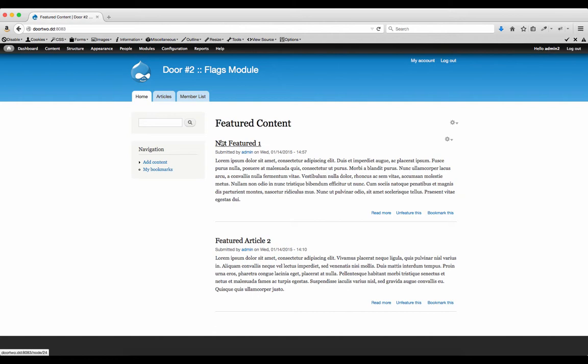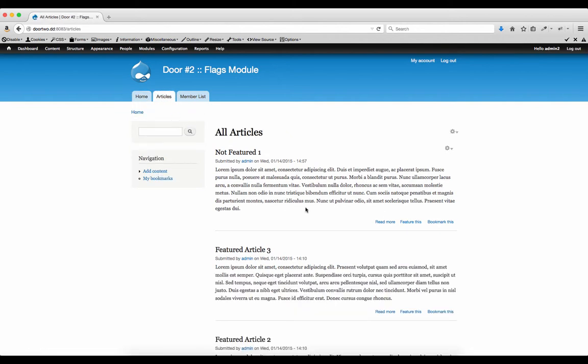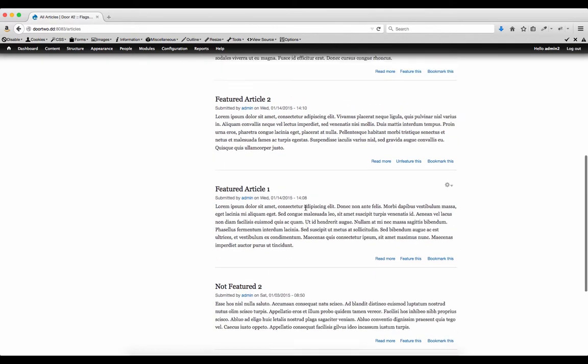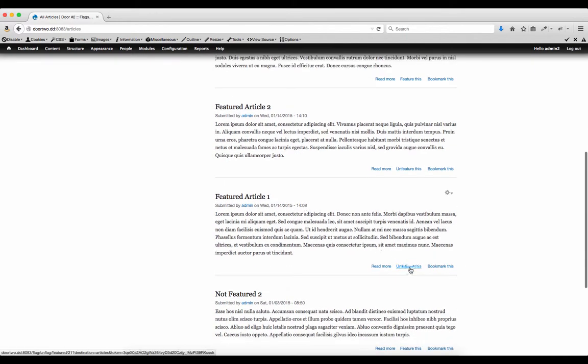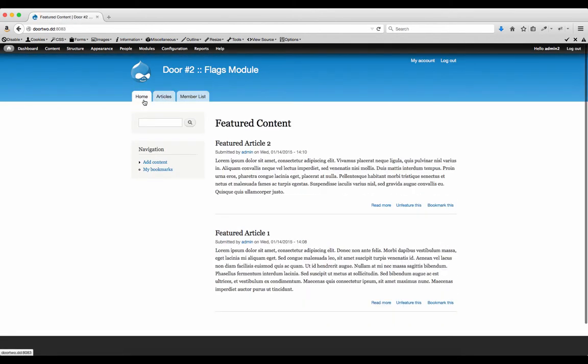Of course, I set this up to be not featured, so I'm going to unfeature this. And then I'm going to go back to my articles and feature this one, so it makes more sense. Okay, so this again is yet another view because Flag integrates with views, and I've just set it up to only show content in this view that is marked as featured. So let's take a look at the back end and see how this is set up.